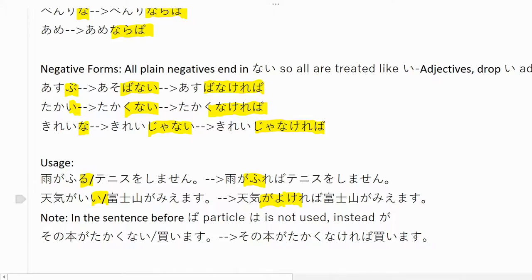Now, in the clause before you use the ba form, you always replace wa with ga. I don't actually know why. If anyone wants to inform me, please do. So if you've got sono hon ga takakunai, usually that would be sono hon wa takakunai, that book isn't expensive. Anyway, kaimasu. We want to say, if the book isn't expensive, we'll buy it. So, sono hon ga takakunakereba, kaimasu. If the book's not expensive, we'll buy it.